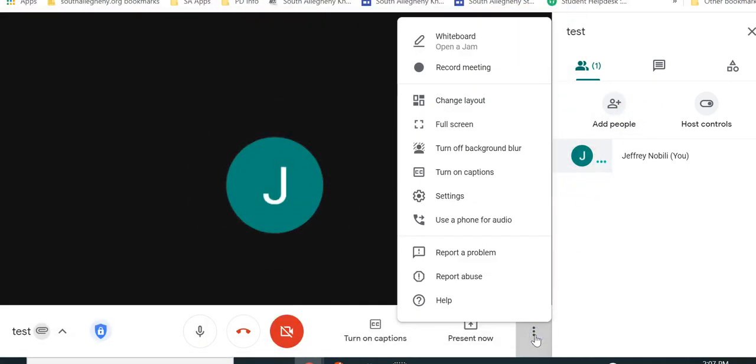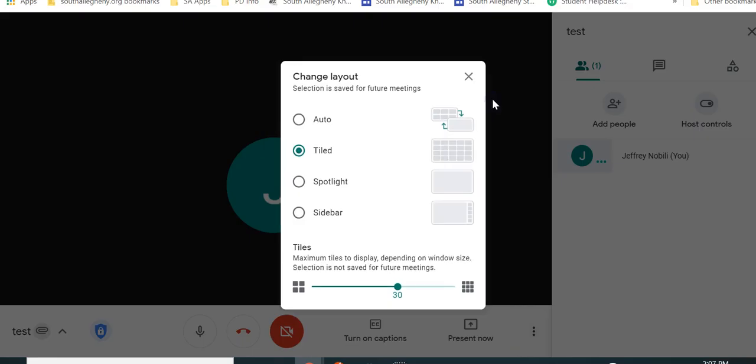Also on the 3-button menu is an option to change the layout of your meeting. By clicking that, you will see that you have auto, spotlight, and sidebar, but now a tiled feature is built in to Google Meet. Thus, you will not have to use the extension that you have installed on your machine. You could change the number of tiles shown anywhere from 6 tiles all the way up to 49 tiles. But you can make that however you want, and this will show you that many blocks on your screen during your meeting.